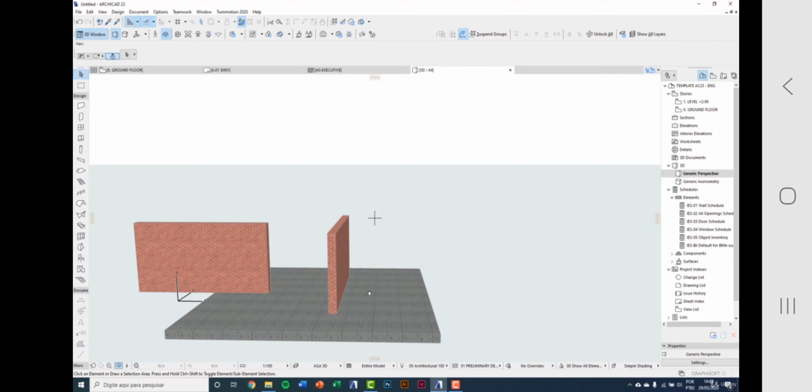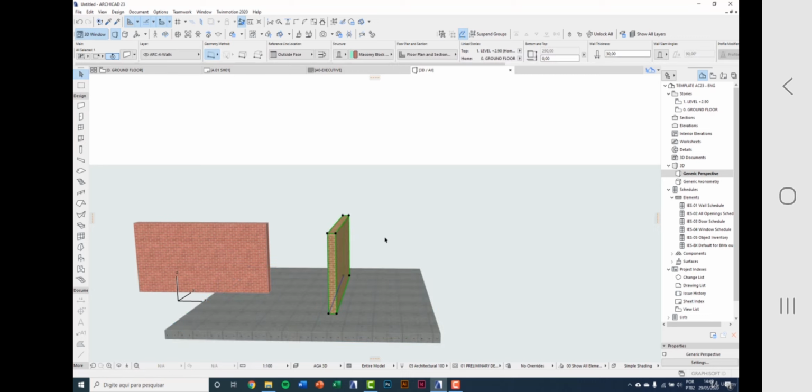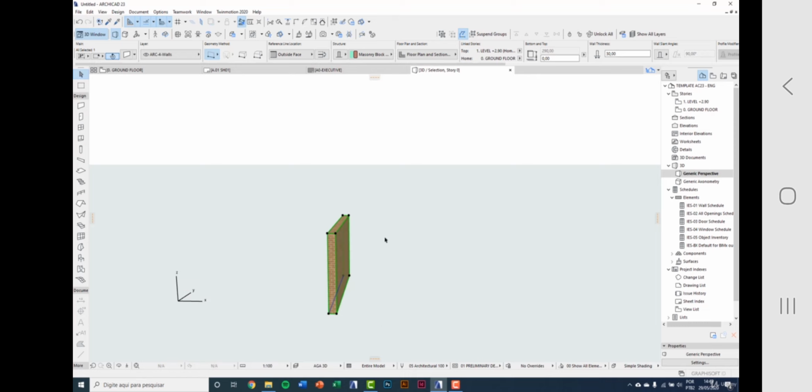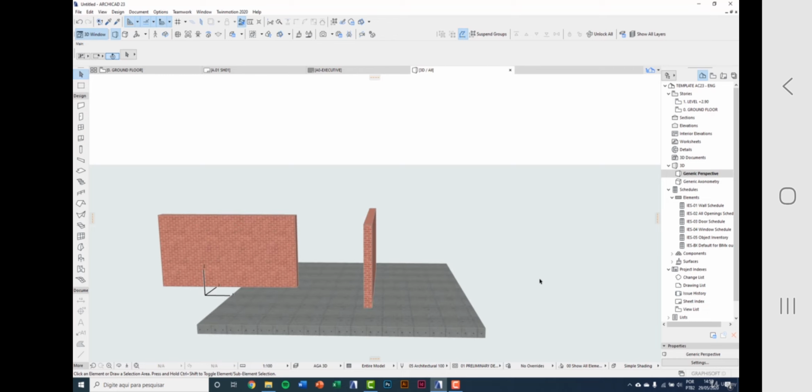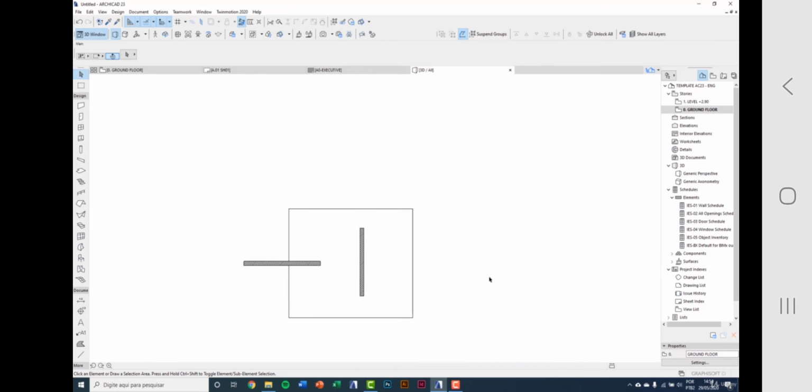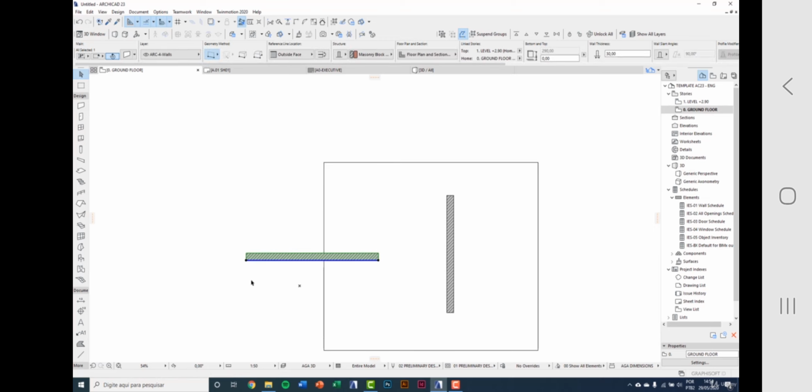Another option in 3D is to isolate specific elements in the view. So you can select the elements. I select this wall, for example, and press F5. Pressing F5 again, the full model returns. Selecting the wall, we also have some options.